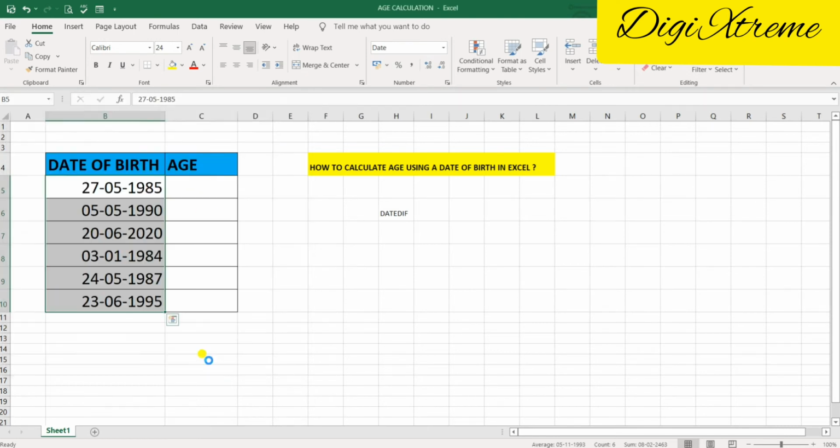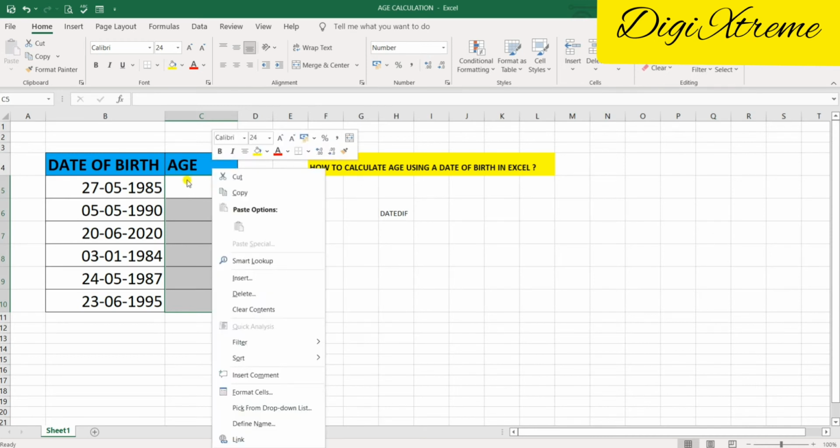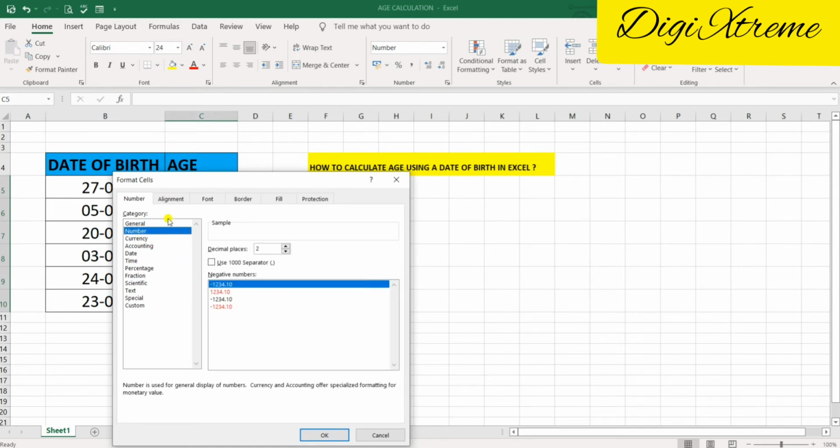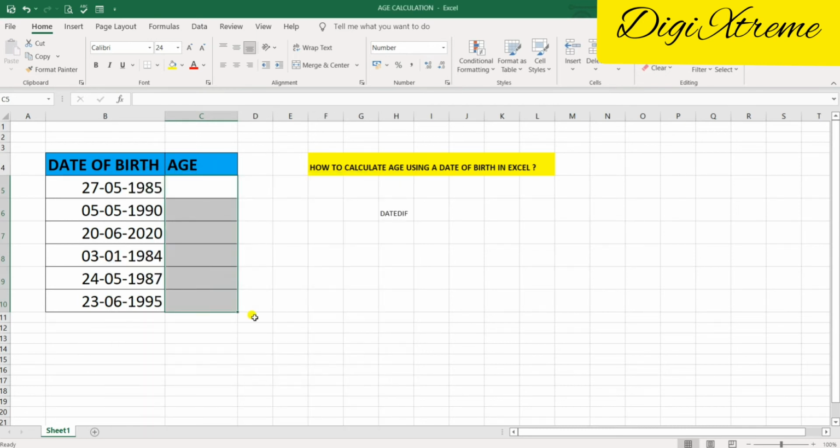Just click OK. In the same way, we will select the age cells. These cells should be in a number format. Select the range of cells, then go to Format Cells in the same way. Here you will select Number. It should be in a number format. Just make sure of this.